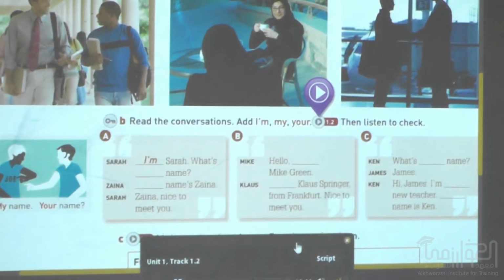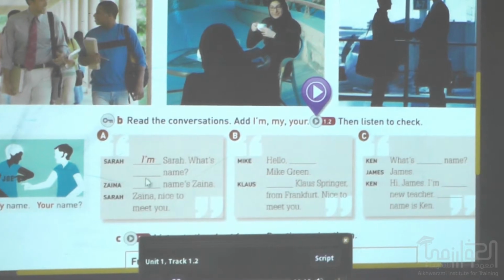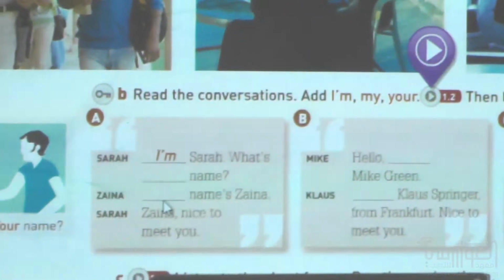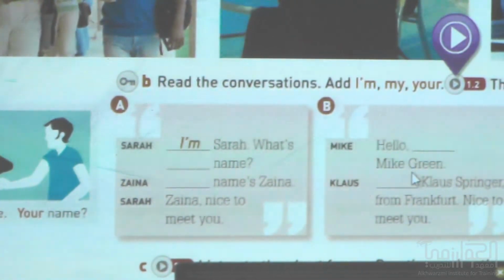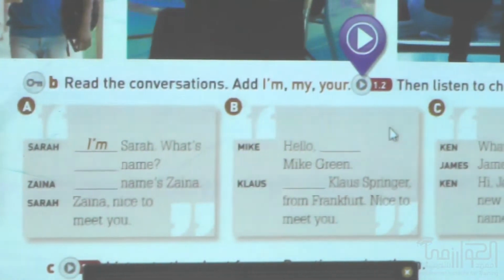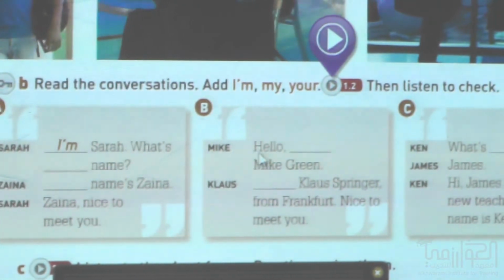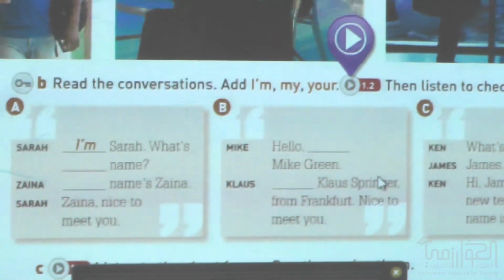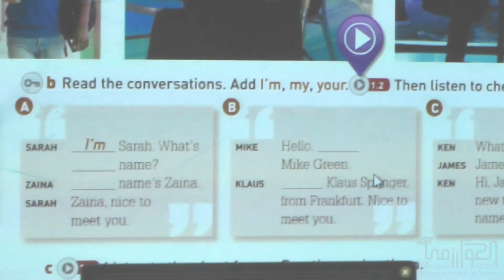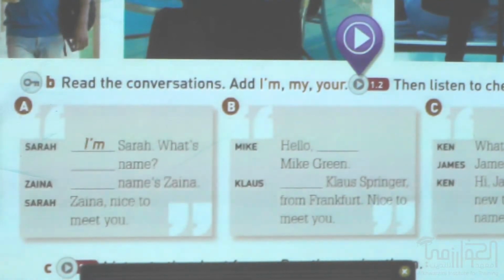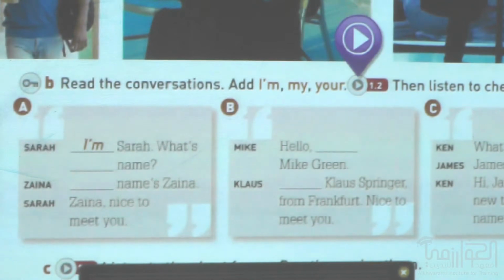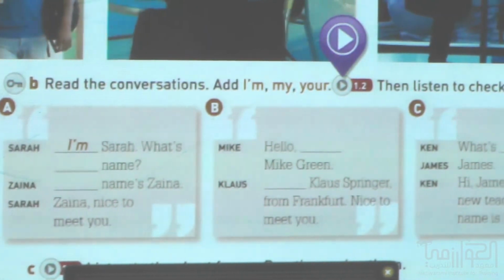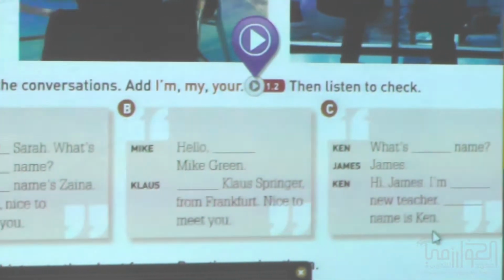Track 2, 1. I'm Sarah. What's your name? My name's Zena. Zena, nice to meet you. 2. Hello, I'm Mike Green. I'm Klaus Springer from Frankfurt. Nice to meet you. 3. What's your name? James. Hi, James. I'm your new teacher. My name is Ken.